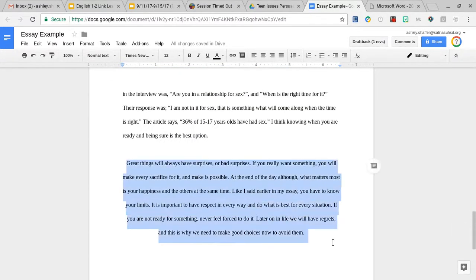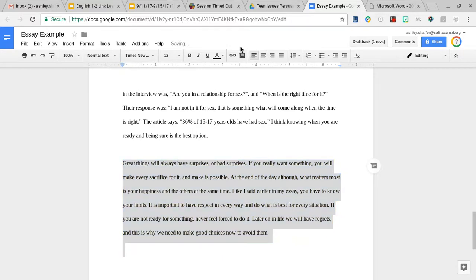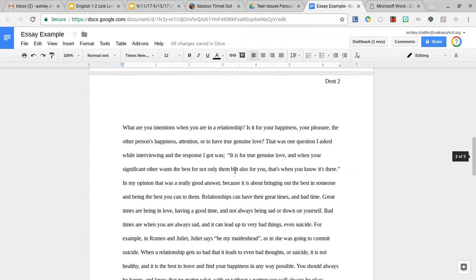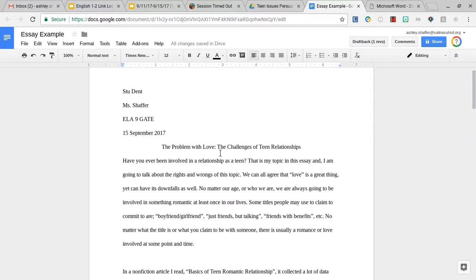Align them over here to the left, and I could also click Control-Shift-L. And make sure that everything is aligned to the left, except, of course, the title. I don't want my title to be aligned to the left. That needs to be in the center. And then notice that now I don't have my indents.